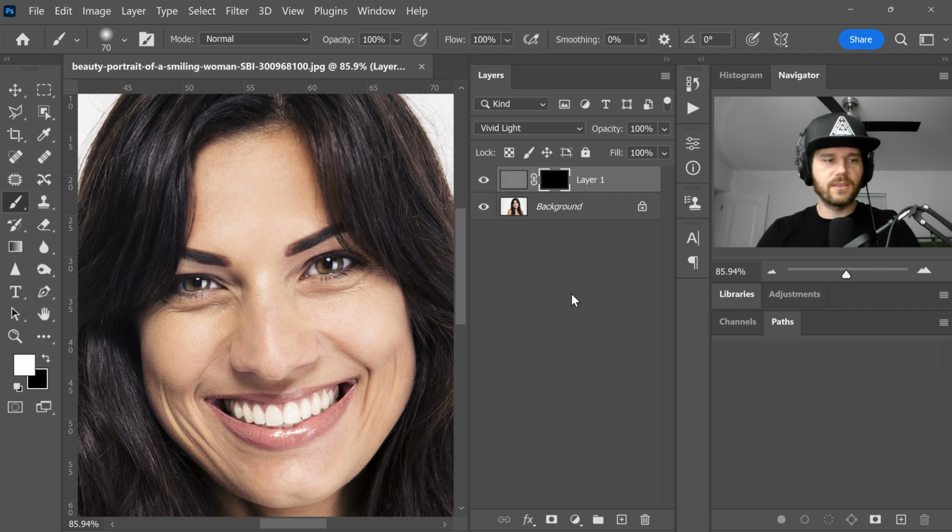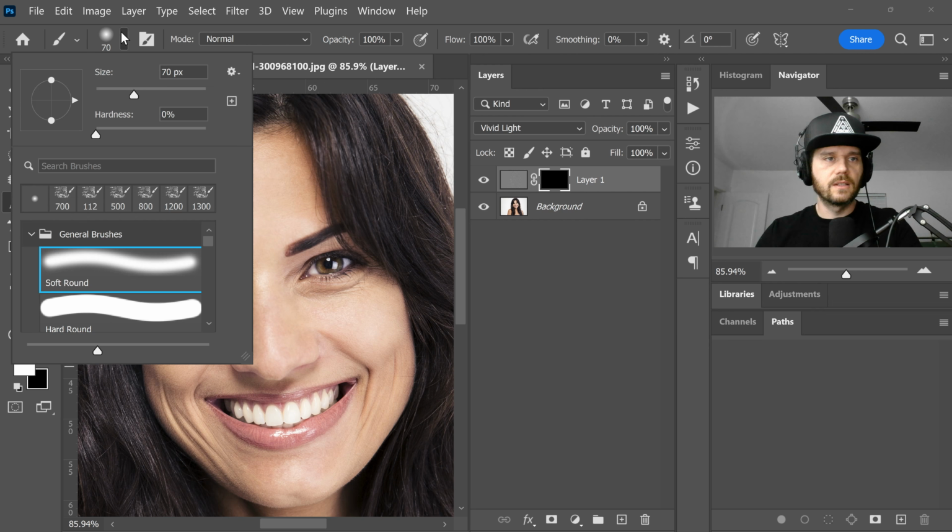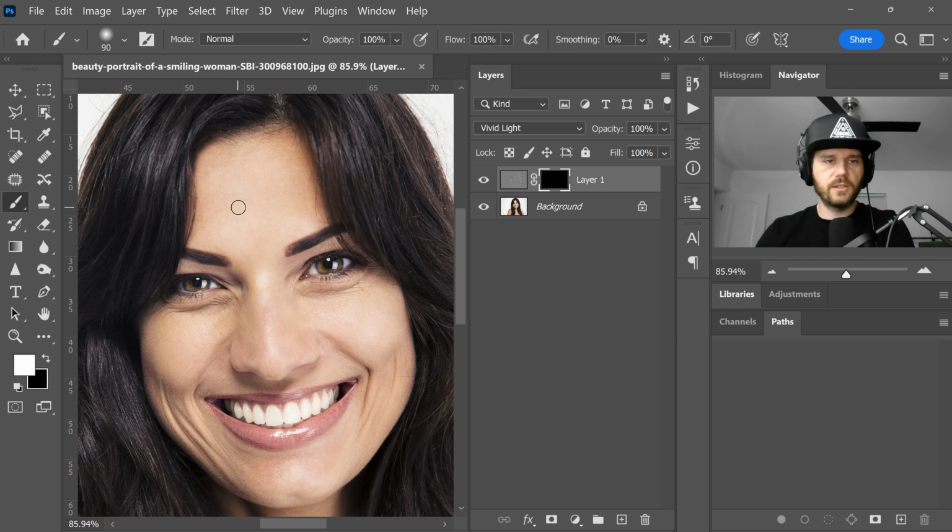Next, I'm going to hit D on the keyboard. That's going to reset my foreground and background colors. Then we're going to select a brush. Make sure that's nice and soft. And if you need to adjust your brush, you're going to use the left and right bracket keys. Double check that that foreground color is white. If it's not, just hit X on the keyboard. And then I can start painting that softened layer back in. And look at just how smooth and perfect that looks.